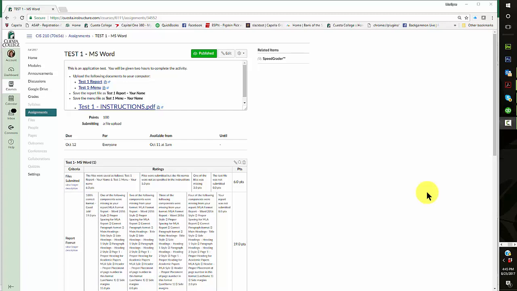Well, here we are getting ready to take your first test in MS Word. What you want to do is you've got some files to download. I will make sure that you have the test instructions already printed, so you'll have those for you. But you'll want to go and download the two test files. So you have a report and a menu.